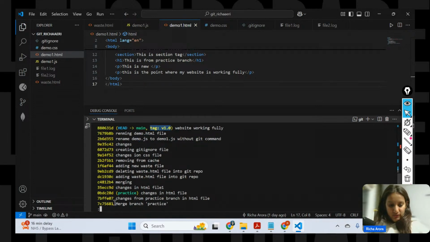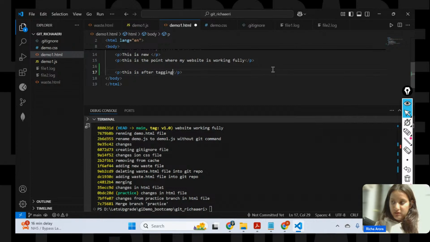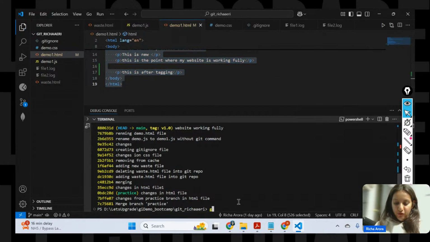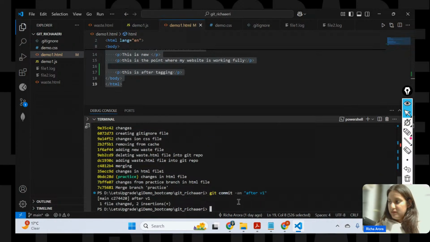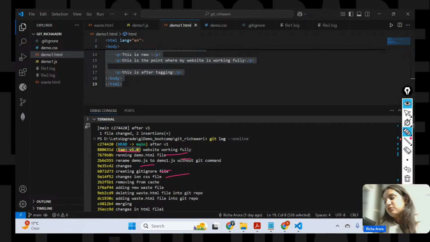Even if I perform so many other commits, let's say this is after tagging, and save it. Now I will simply perform the commit command: git commit -am "after version 1", hit enter. Now if you check git log --oneline, you can see you have performed this commit, but the tag is present only for that particular commit. For all the others you cannot see any tag. So this is like a bookmark.